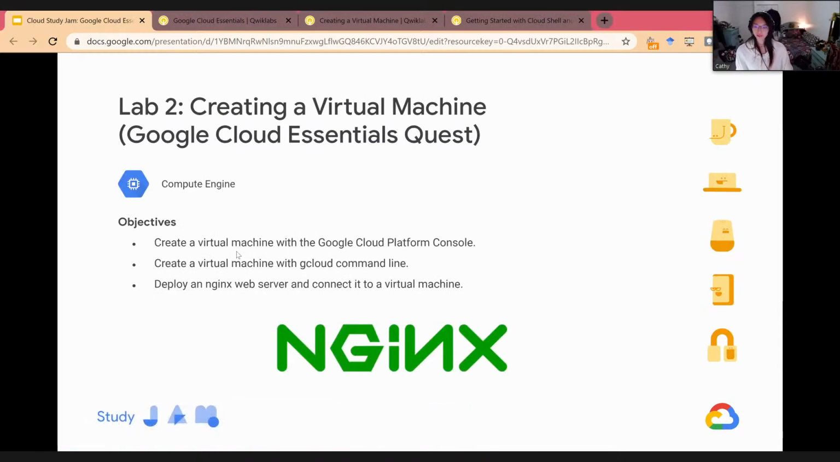So the point of Lab 2 is to, one, create a virtual machine in two ways. One is using the platform that Miranda just showed you. So you can do it using the GUI, or you can do it using the gcloud command line. So we're going to go through that.